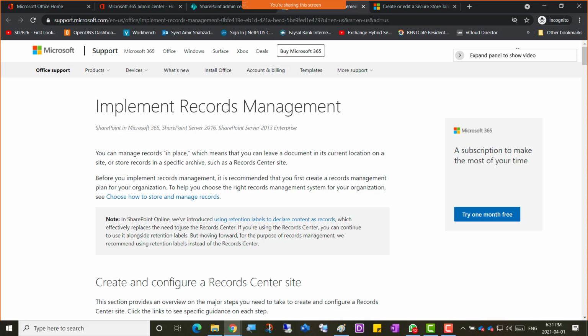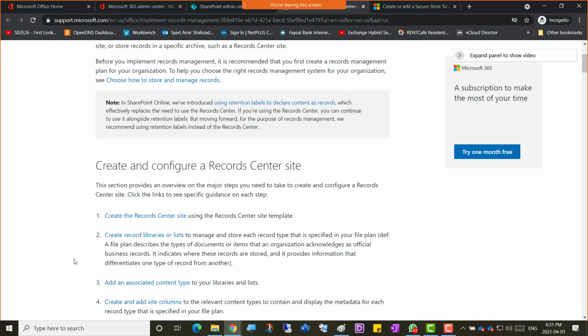And in SharePoint Online, we've introduced using retention labels to declare content as records, which effectively replaces the need to use the record center at all. If you're using the record center, you can continue to use it alongside retention labels, but moving forward for the purpose of records management, we recommend using retention labels instead of record center. So it just says that there's another service called retention labels that can declare any data or file containing data as records.